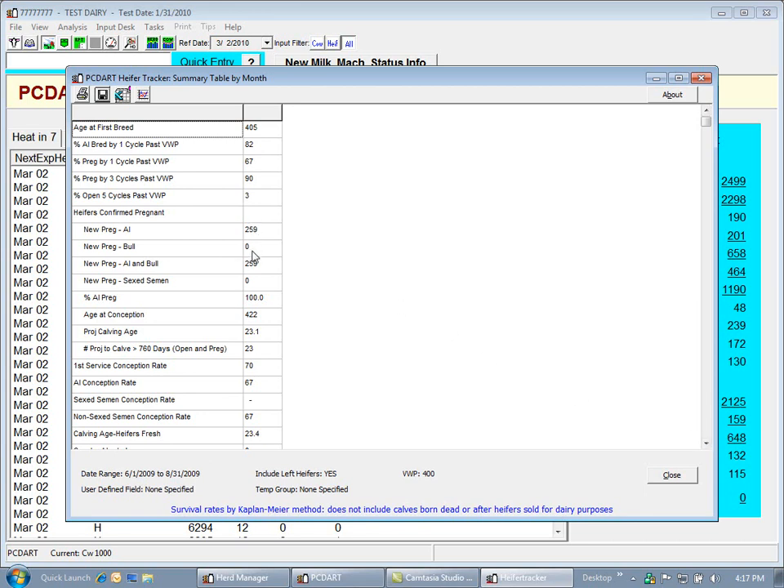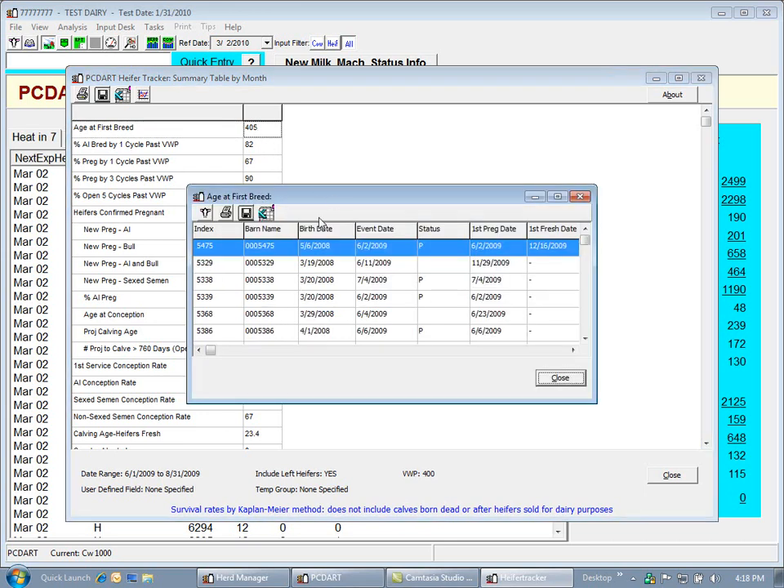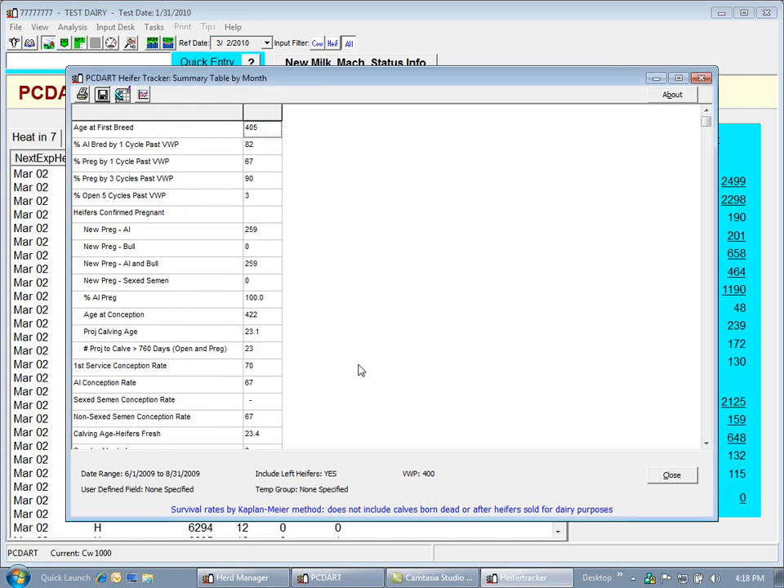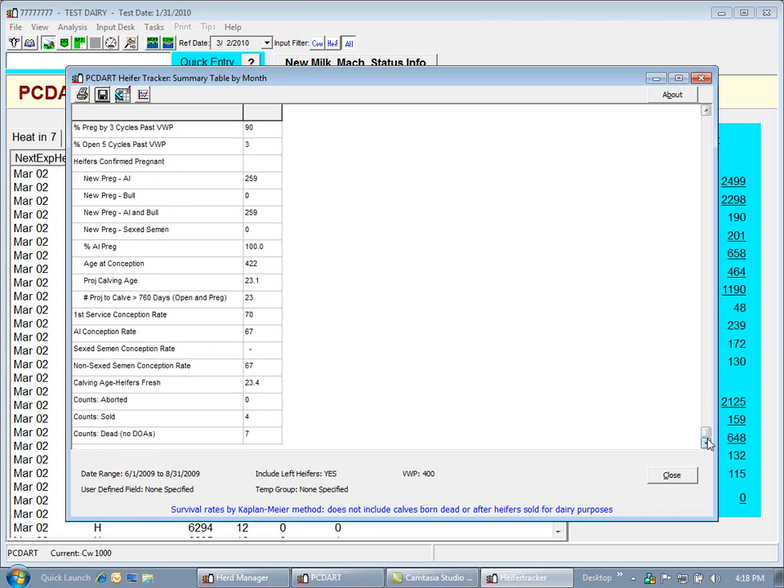Again, we have counts. That dairy generated 259 pregnancies during that time period. And like all trackers and all aspects of HeiferTracker, clicking on any cell will generate a list of animals. So there are the animals that went into averaging that 405 age at first breeding. And then as we move down through, we have counts and projected calvings and all those same metrics.